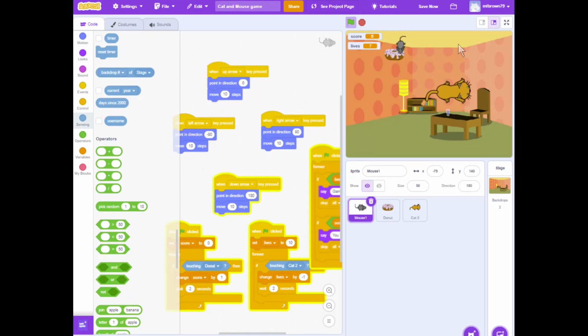And you can adjust that by adjusting the wait time. So I've lost a few lives now. Where'd the donut go? It's hidden by the variables. There we go, one more point and I win. And everything stops. So there we go. That is a quick way to code the cat and mouse game.